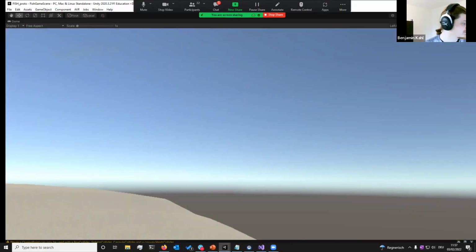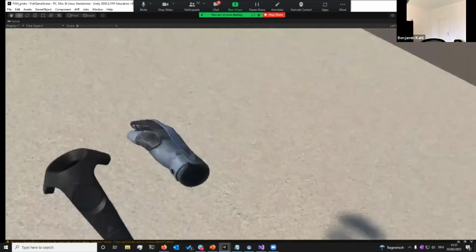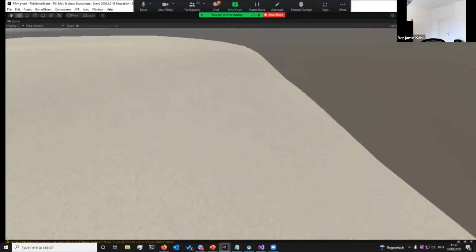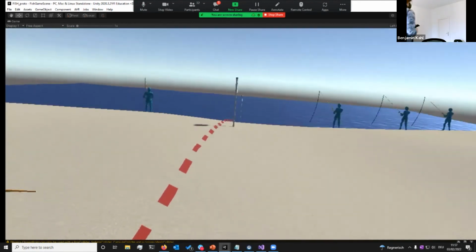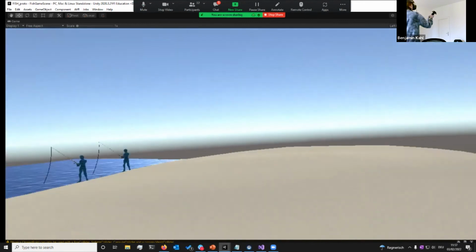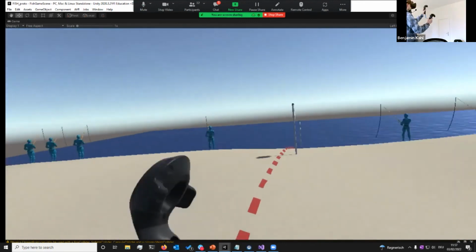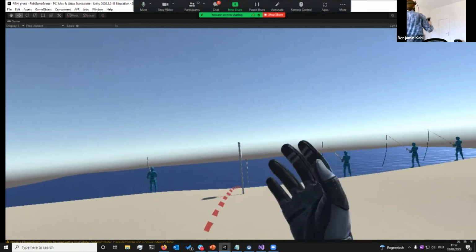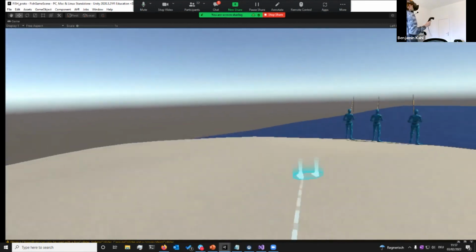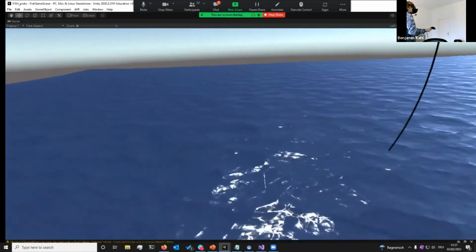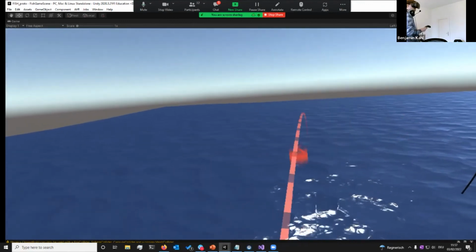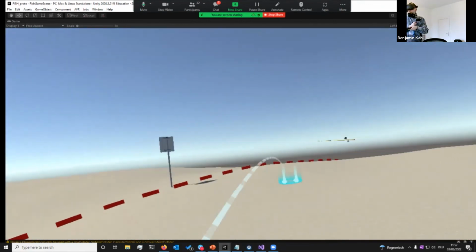Might need a moment to compile. No, this looks good. And I'll just get it in, take the controllers. And now I'm here on the beach that we just constructed. I've got the controller in my left hand and a hand in my right hand. I can teleport around, and I cannot go onto the water. So as it was intended.